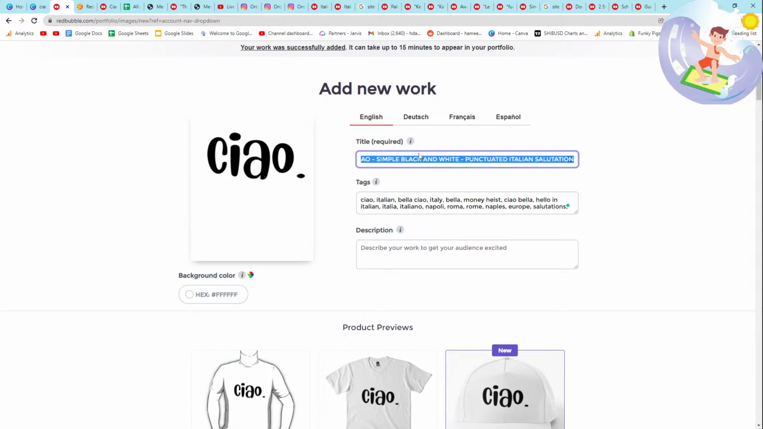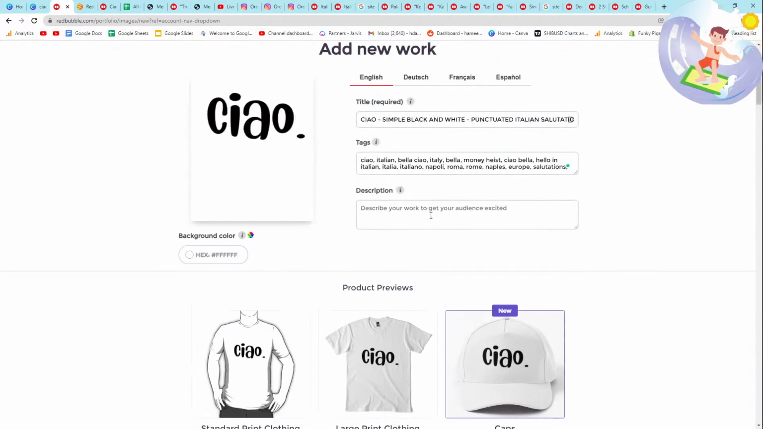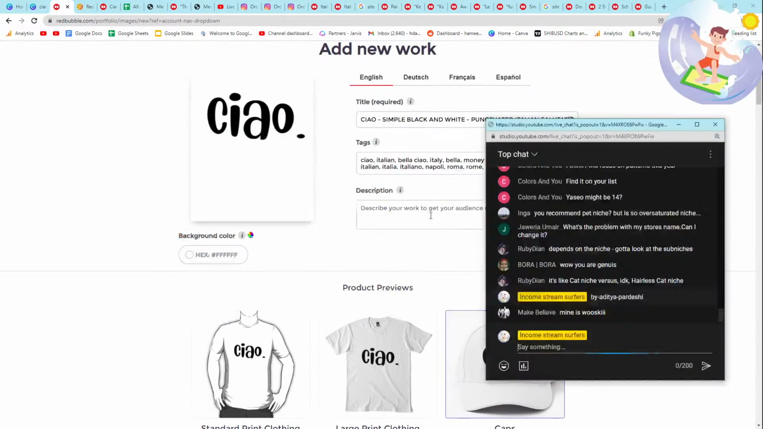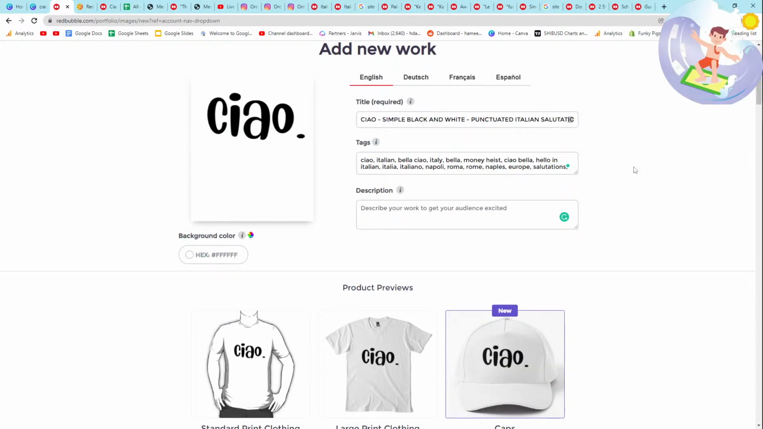So I have a theory that if I make this unique, then it won't be hit with a noindex tag. Okay, that's the theory I'm working with right now. So I've made it as unique as possible. Perfect design for Italian appreciators of the world. Essential, black and white, punctuated.